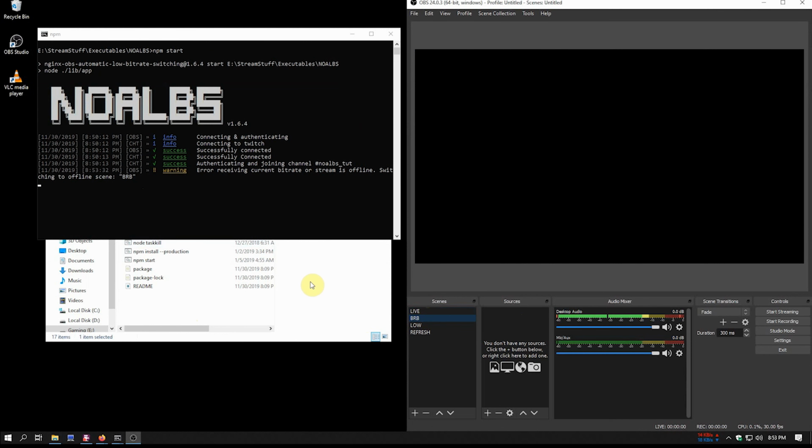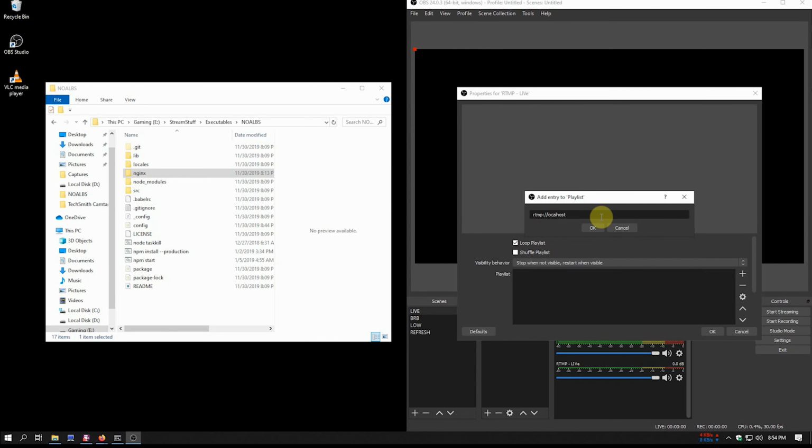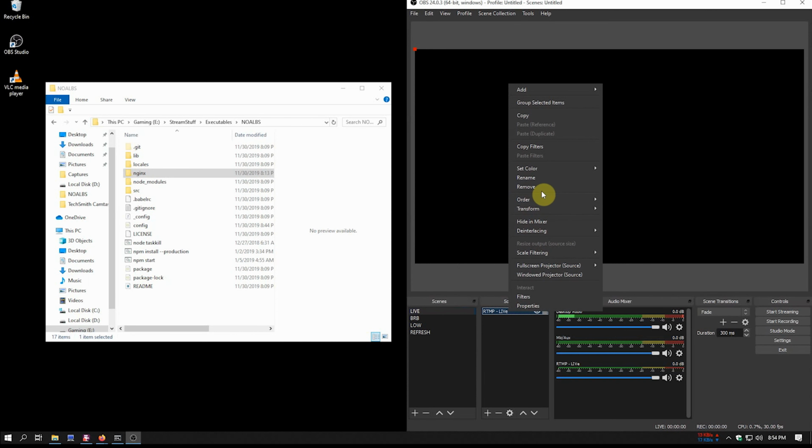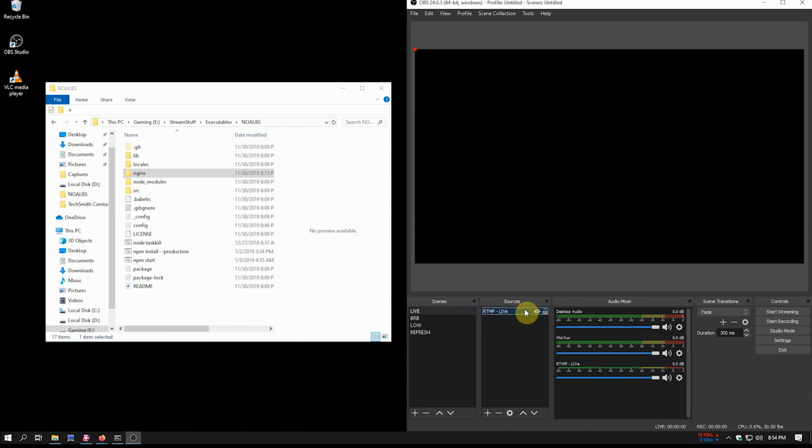So RTMP live, whatever you want to call it. Add path URL. It's going to be RTMP localhost. It's local. 1935. Publish live. Okay. Shuffle it up. Whatever. All right. And we'll also want to copy this.